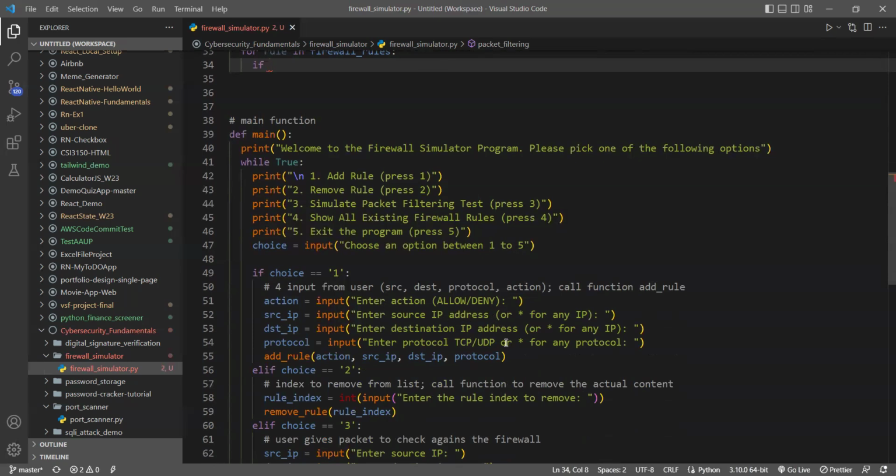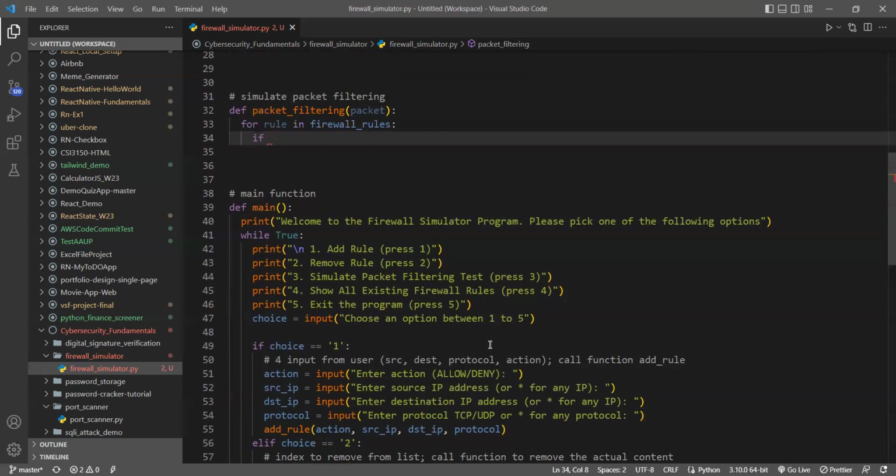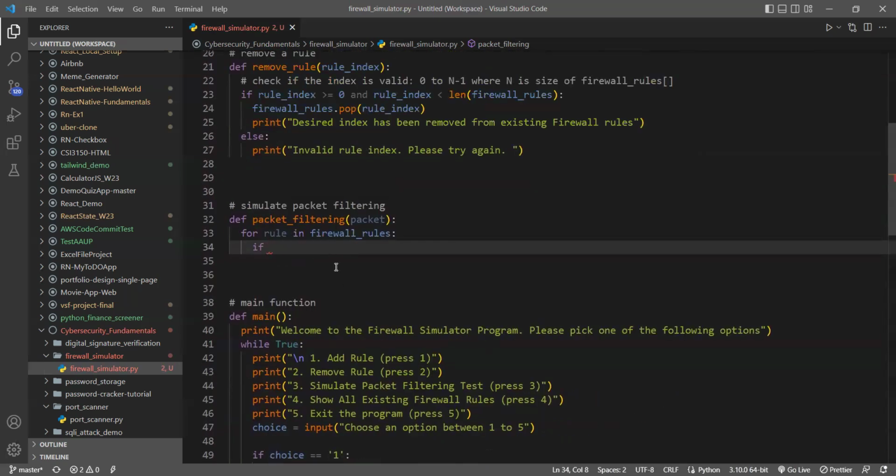And the same goes for our protocol, that they can either say TCP or they can say UDP. And if they want to include both, they will just give a star. So we need to check for these stars as well as the exact protocols, right, when we are running this if statement.